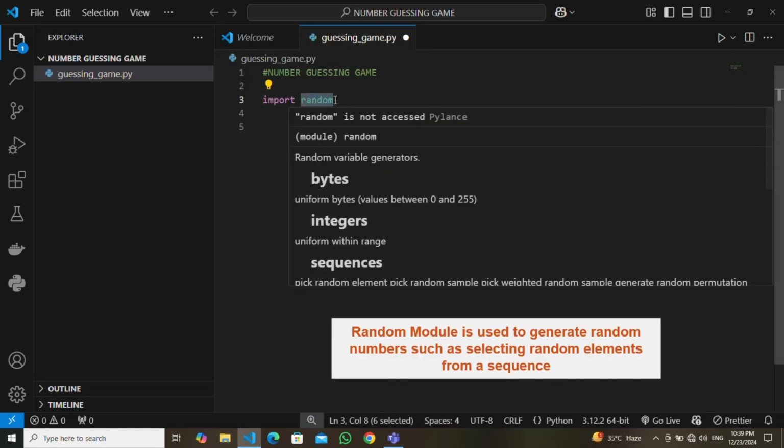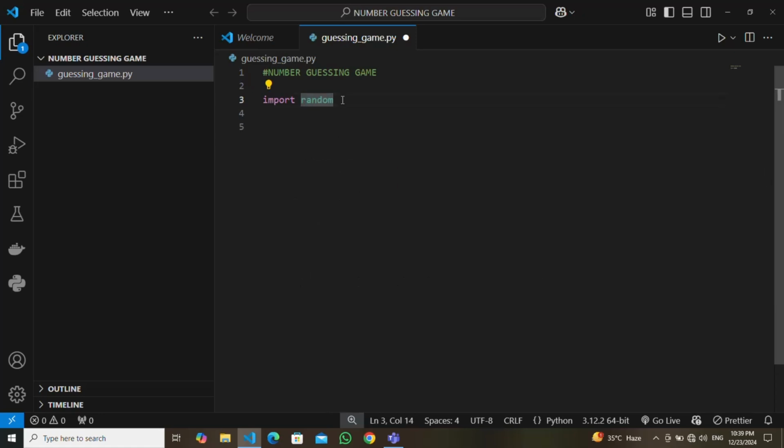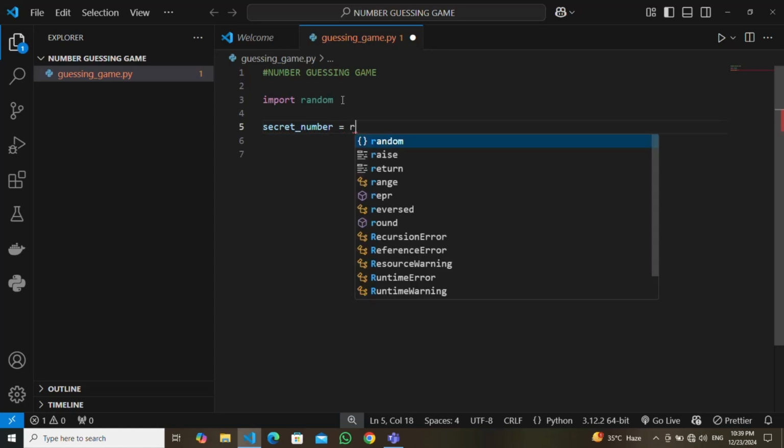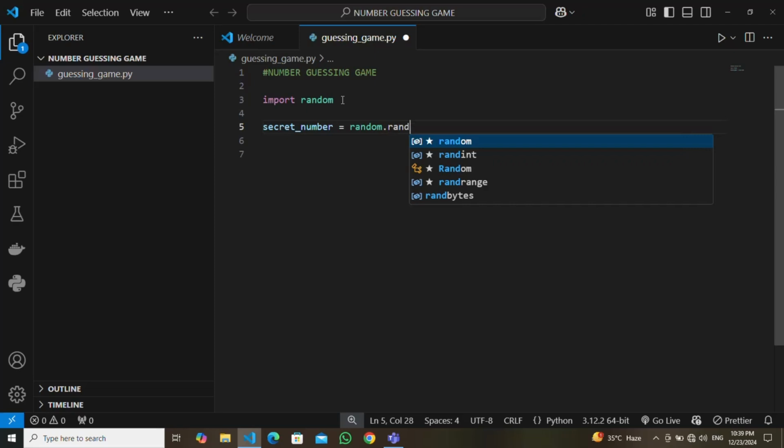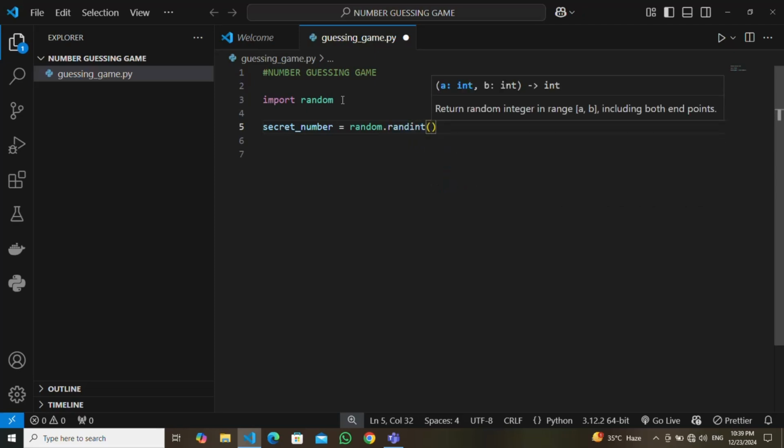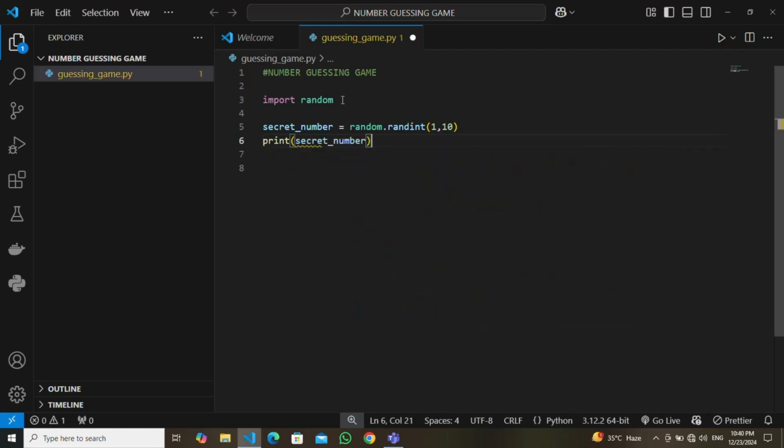In fact, let me show us how we can implement the use of random here to generate our secret number. Let's say I have a variable called secret number. Then I'm going to use my random module by simply saying random.randint. This is a method that we can use to generate a number from 1 to 10. Then I'm going to print out my secret number.